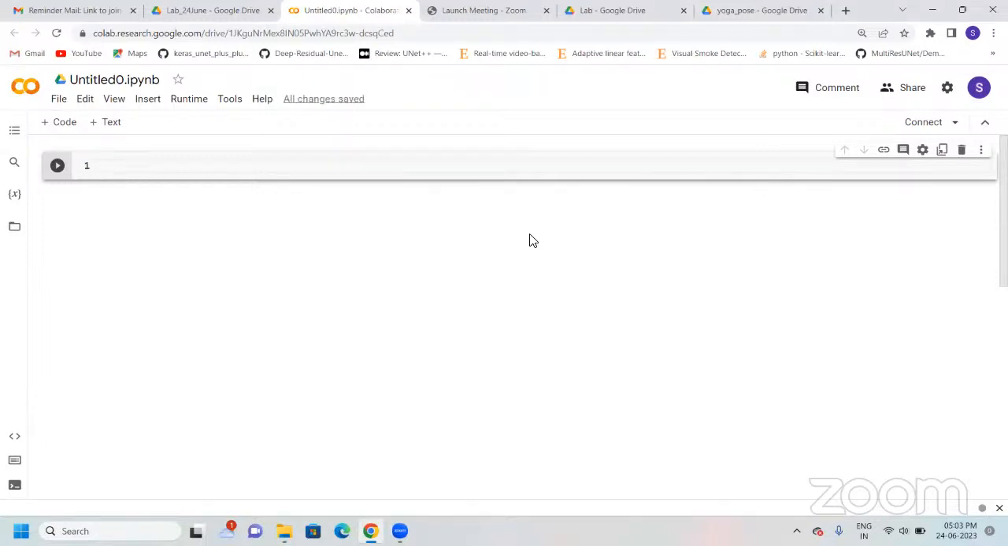Initially, we will first unzip the folder. Then we will split it, and then we will see the images that are present over there. Then we'll build the model, compile it, and then train it. And then we will see the prediction results. So with this, let us begin with today's lab.